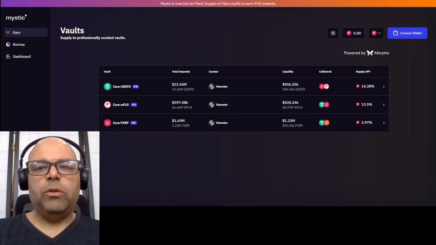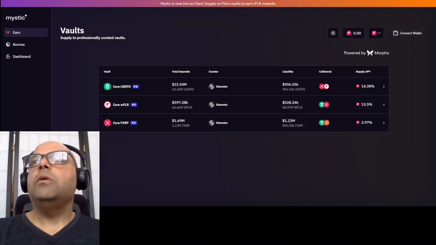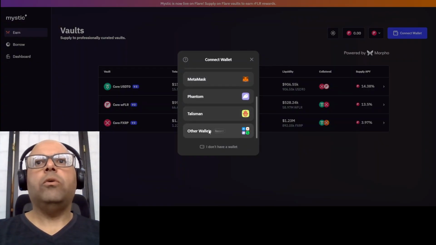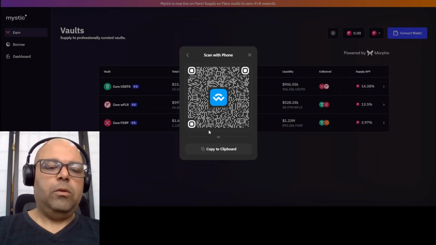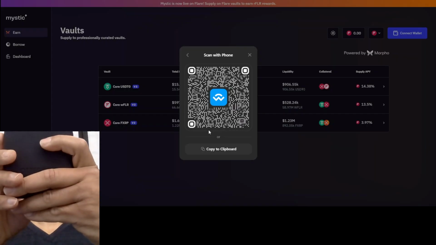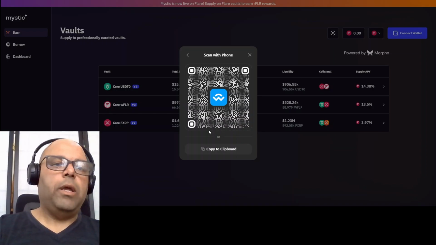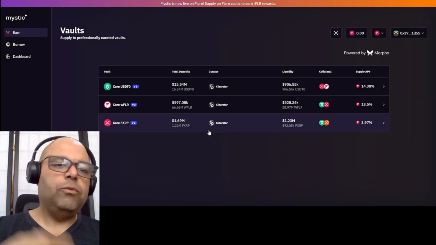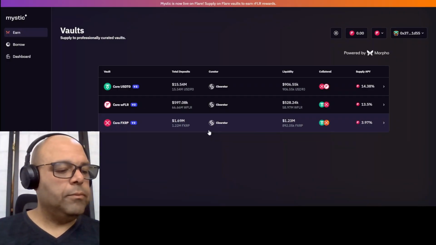Now we supply to one of the vaults. So we go to connect. We connect our wallet. Of course, you know that my favorite is Bifrost. Go to other wallet, and go to connect. Everything gets approved on your phone, onto your key, onto your seed phrases. That's how I like things.